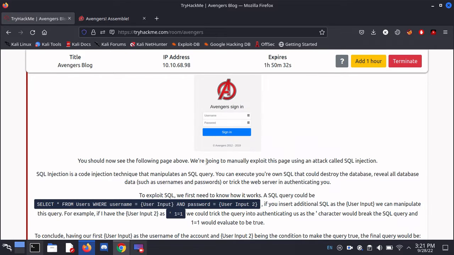Well, let's say you have an SQL database, and you inject some kind of suspicious code which will give you all the data in the database. This vulnerability still exists now. You can execute your own SQL that could destroy the database, reveal everything such as usernames and passwords, or trick the web server into authenticating you. So it's really an exploit.